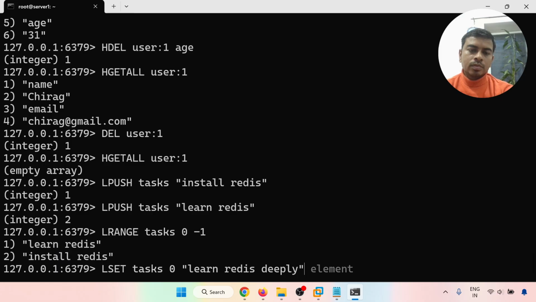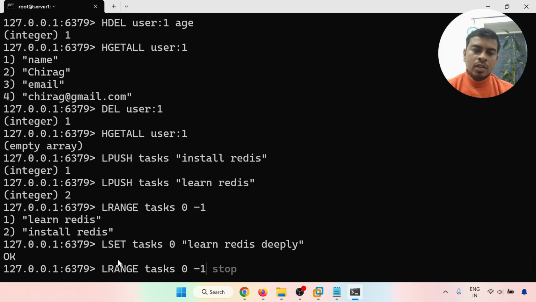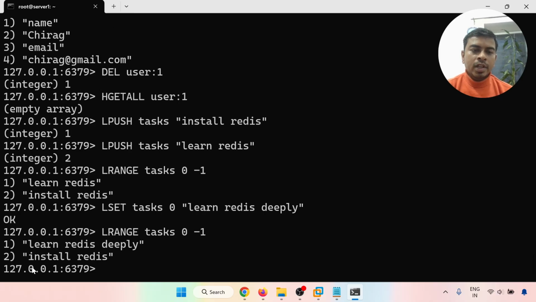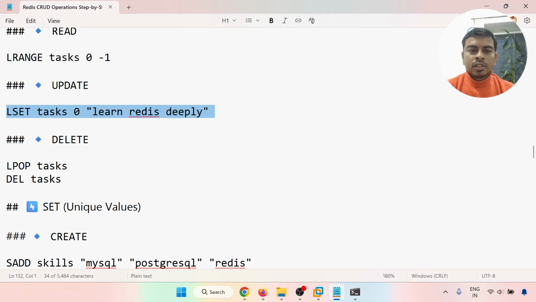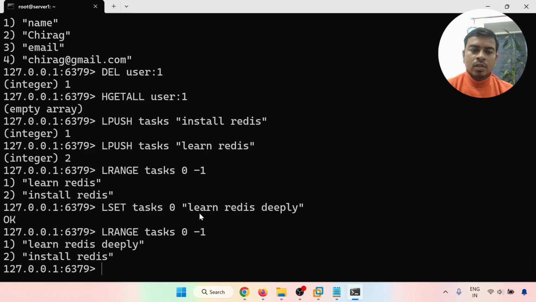So this is set. Now read again. So this is changed. So first one is changed. Zeroth position is changed to learn Redis deeply. So done this one. Now you can delete, and you can pop only one task or you can delete all.